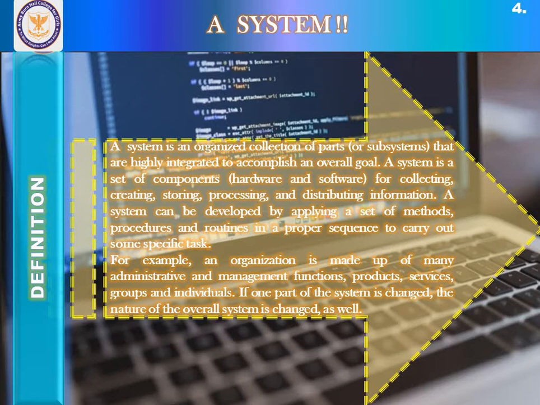This system is using a set of rules, methods, procedures and routines in a sequence in order to carry out specific tasks. And likewise, if one part of the system is changed, the nature of the overall system gets changed too. If one person gets replaced with some other person, it does not change the overall procedures, but somehow it interrupts the routine at that specific moment.